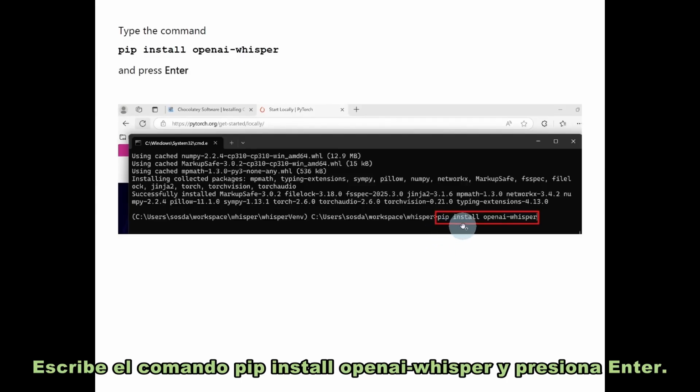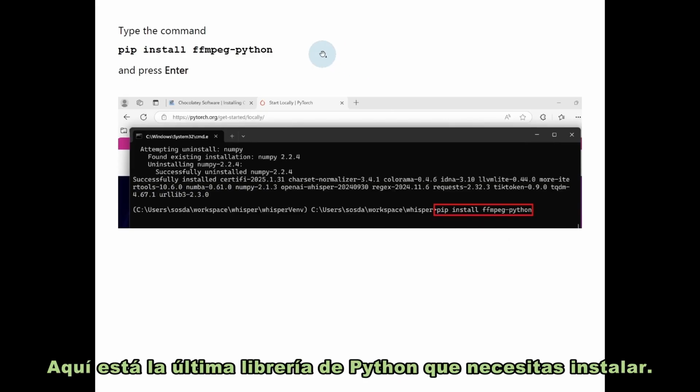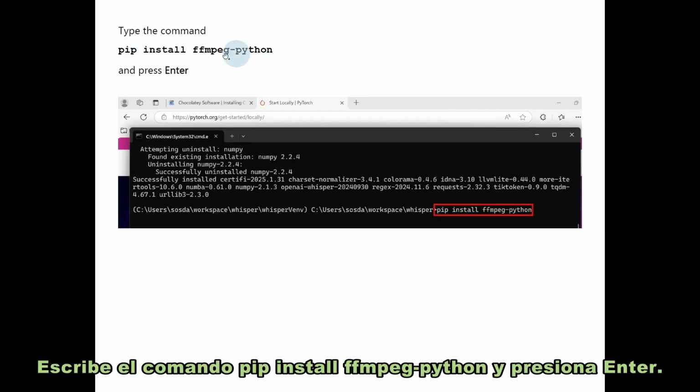Type the command pip install openai-whisper and press Enter. I bet you are getting tired, but please bear with me. Here is the last Python library you need to install. Type the command pip install ffmpeg-python and press Enter.